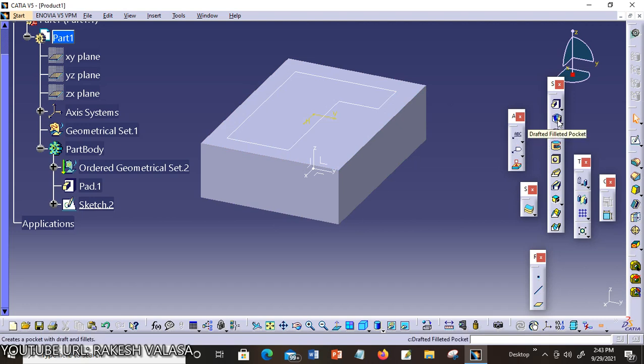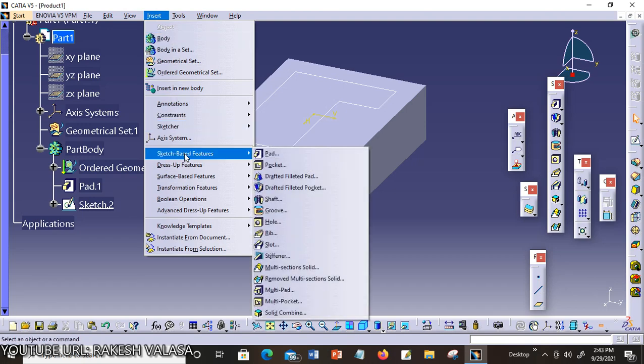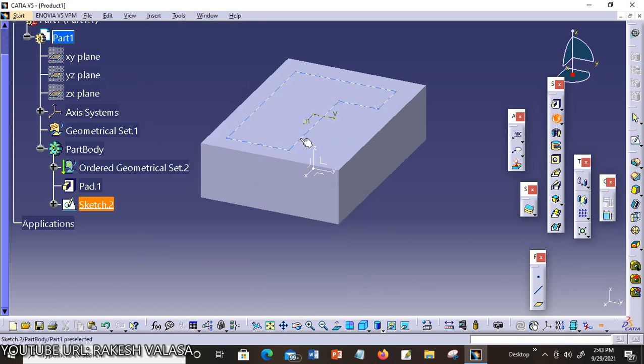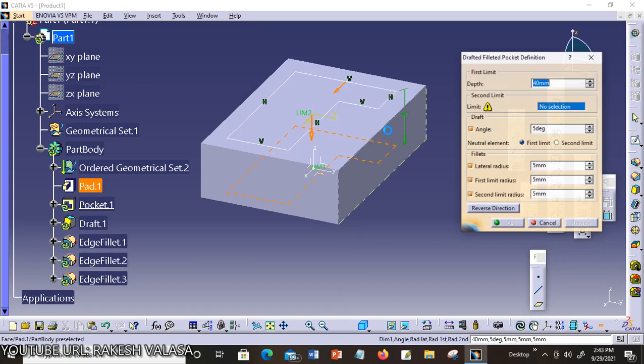Now choose the drafted filleted pocket. You can select this drafted filleted pocket from the pocket subtool or another option, the Insert menu, sketch based features. In this you can choose drafted filleted pocket. Now select the sketch. The drafted filleted pocket definition dialog box appears. It shows the first limit, second limit and draft angles and three different fillets.